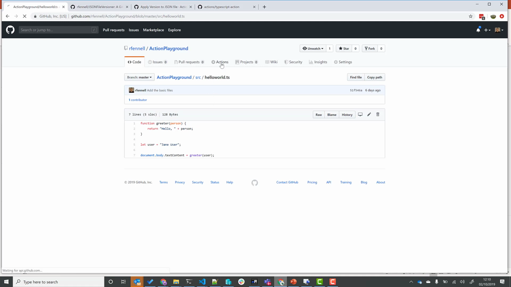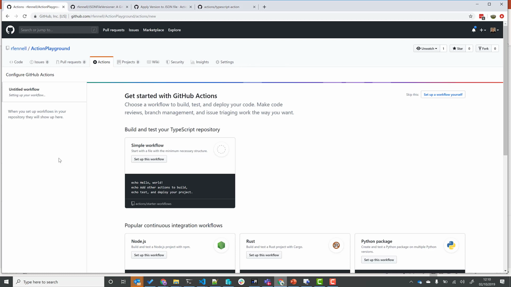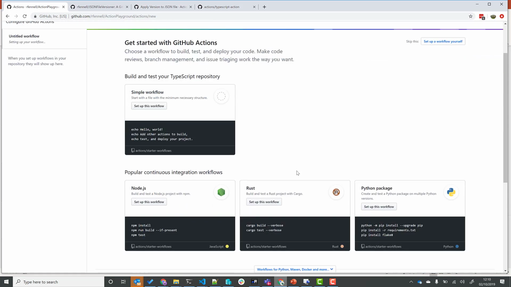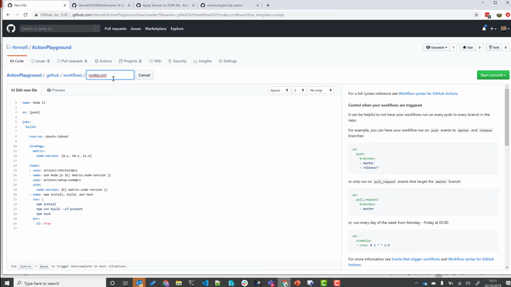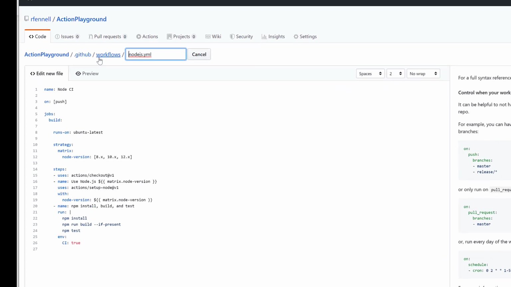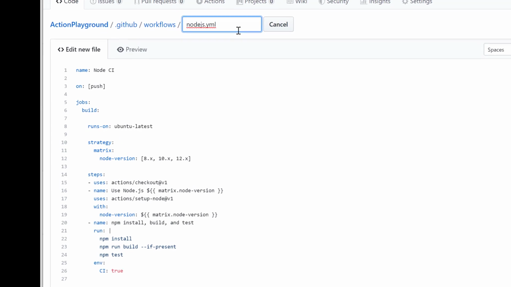So to do that, we go and click on Actions. And we get up the wizard that sort of says, you don't have any actions at the moment. What would you like to do? Now, I can obviously skip over on the right and just start building my workflow from scratch. But it also gives me some templates to get me going. So I can pick my template because I happen to know that my application needs Node. And it's created me a workflow. Now, you can see it's going to drop it into the folder GitHub Workflows Node.js.